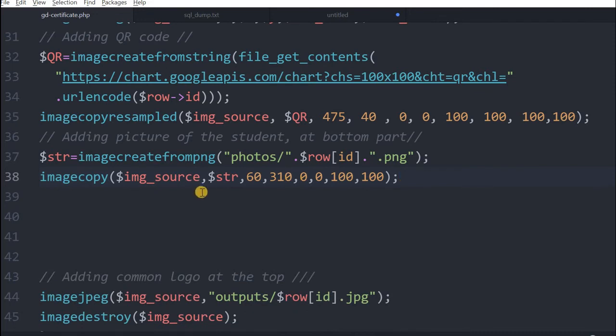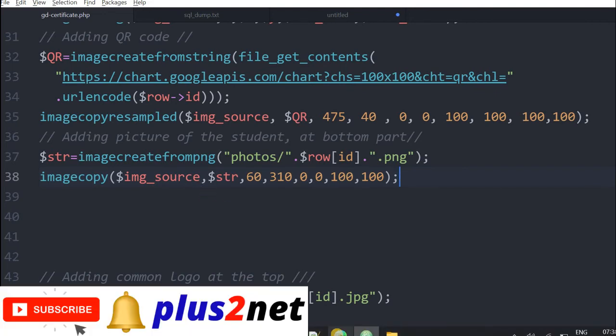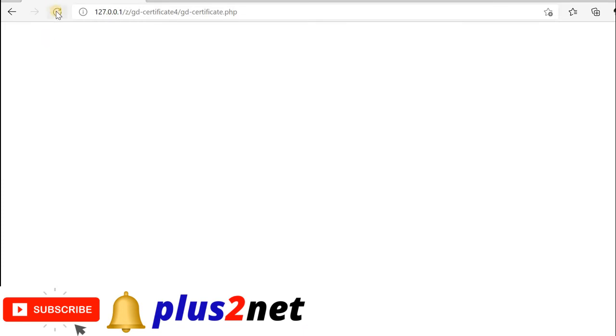I will run this once. I have saved it. Now let me go to the browser. My browser is here. I am running it once.